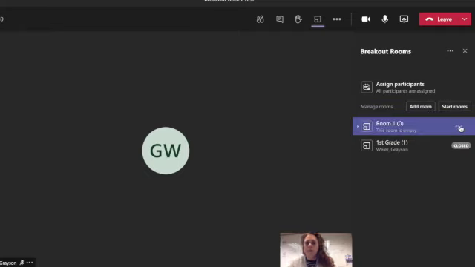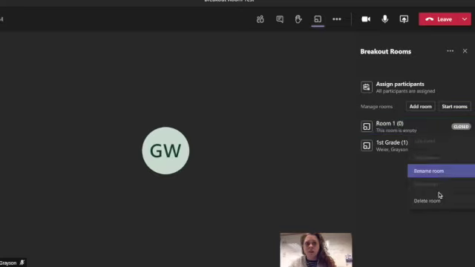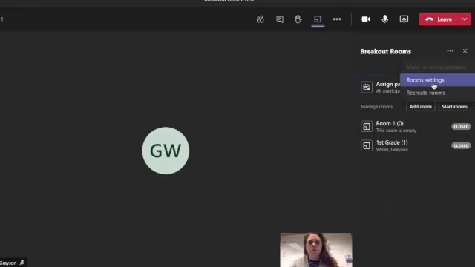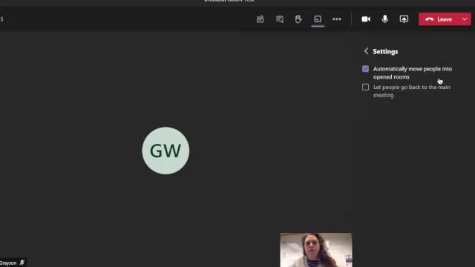I could individually change things, so I could individually delete a room if I need to do that. Let's see, room settings. If I press on these three dots up here, I could go to room settings and I could allow people to come back to the main meeting if they need to, or I can move them virtually myself. That would be your call on that.